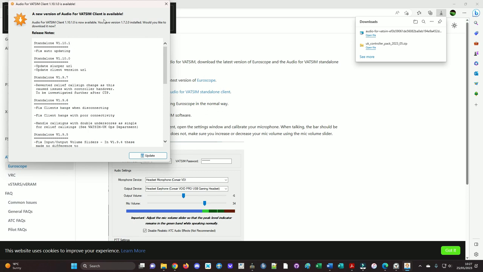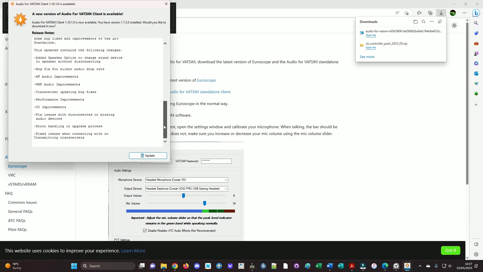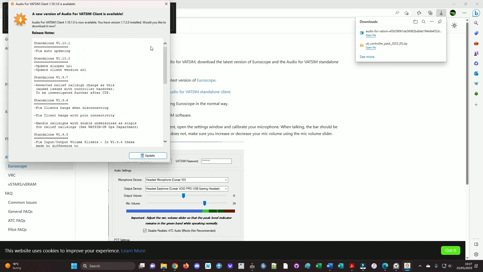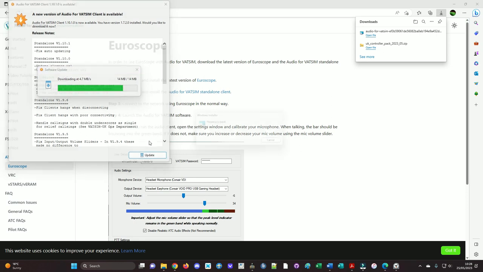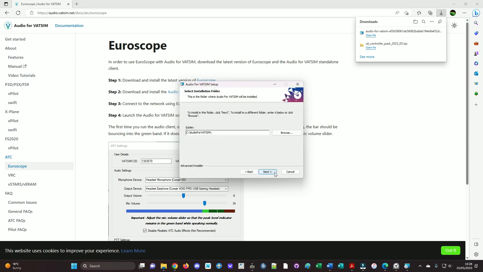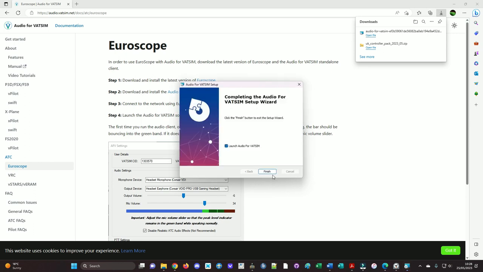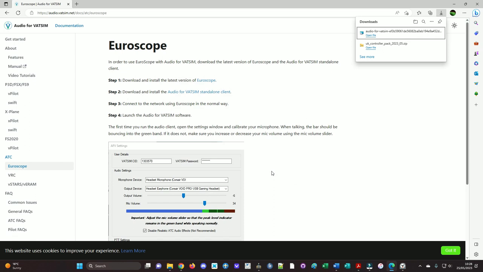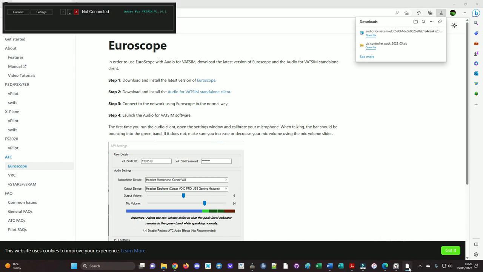And then a new version of Audio for VATSIM client is available. So the one it installed isn't the latest version. Not quite sure why they don't change that. Anyway, so we update. We'll download the update. Go through it again. Yes. Yes. Install. And launch, and I'm going to put this here, right click, pin to taskbar, that's my Audio for VATSIM, and then I've connected to the network using Euroscope in the normal way of showing you that. Launch the Audio for VATSIM software.